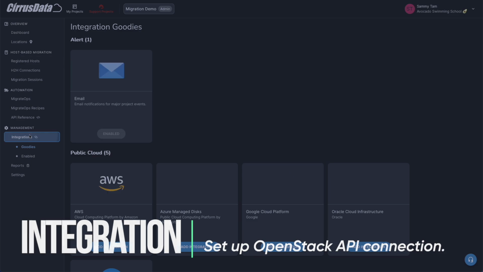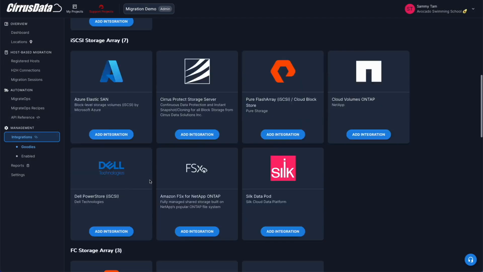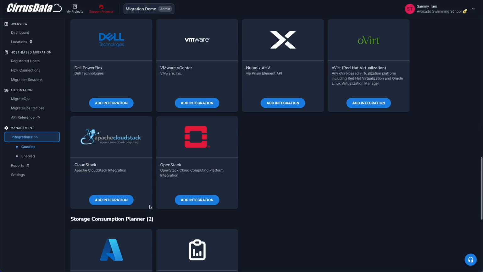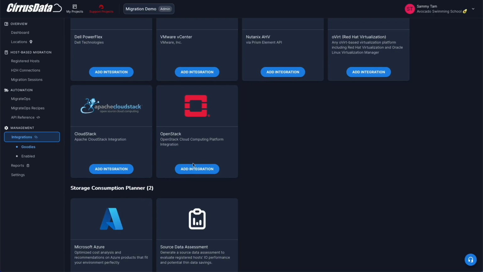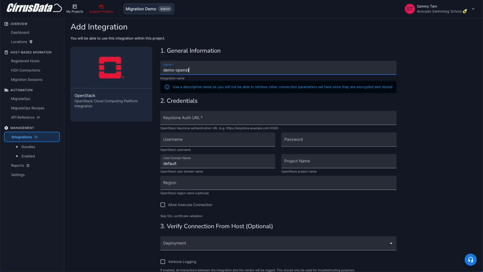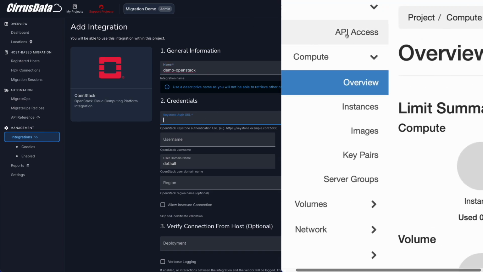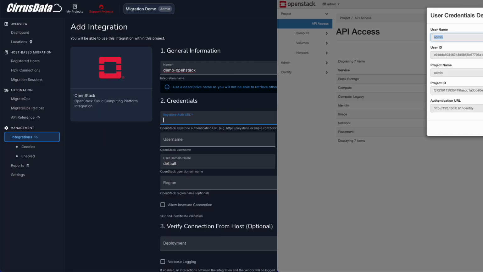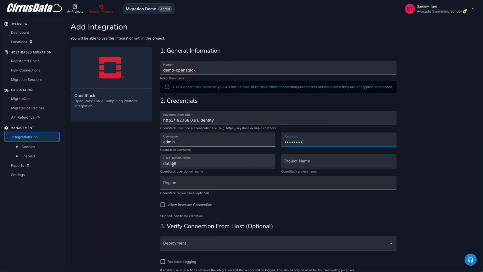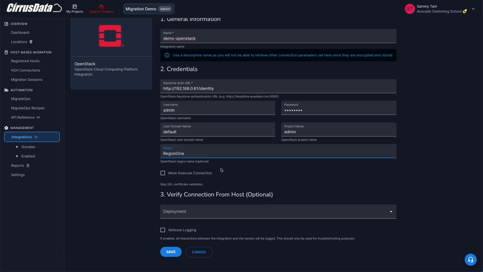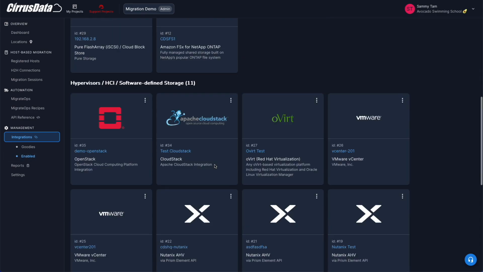And now, let me set up the integration for the next step of this demo. Under Hypervisors or Private Cloud Integrations, you can find the OpenStack integration. I will proceed to add this integration with a name, the Keystone Authentication URL, which we can find in OpenStack API access, and we can find our credentials here. Moving on, username and password, user domain name which is set as default, project name as admin, and region as region 1 for our DevStack testing environment. Let's verify the connection with any of my hosts in the same network. You only need to do this once, no matter how many VMs you need to migrate.